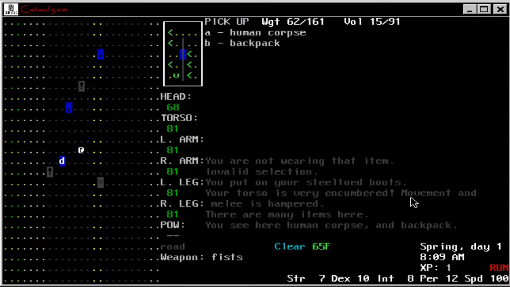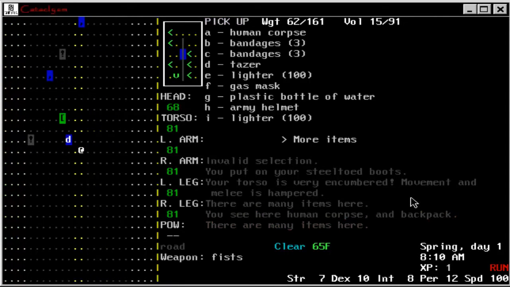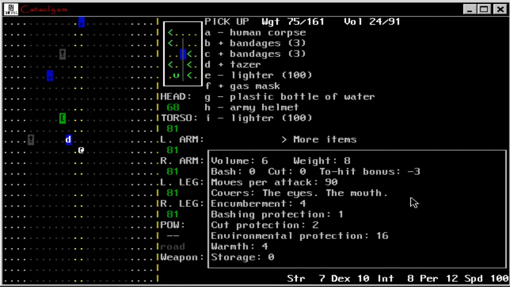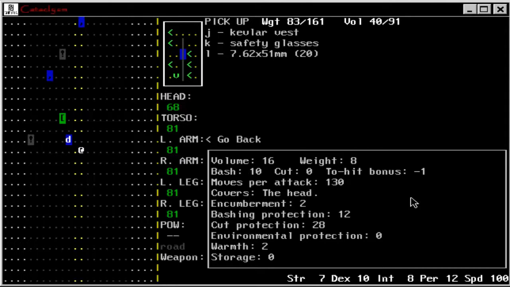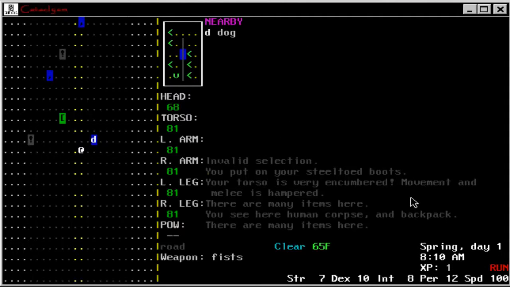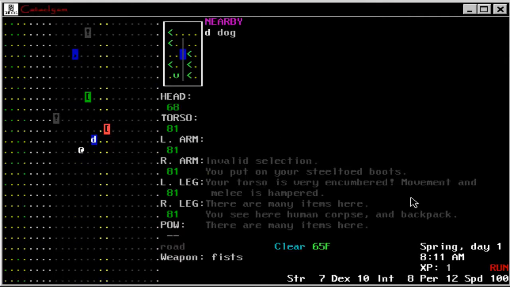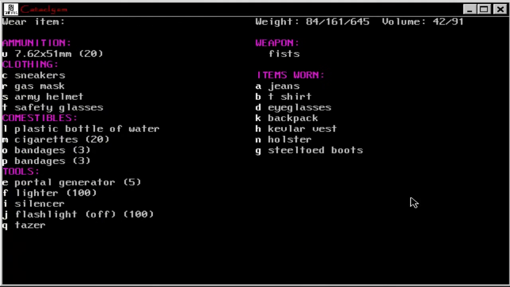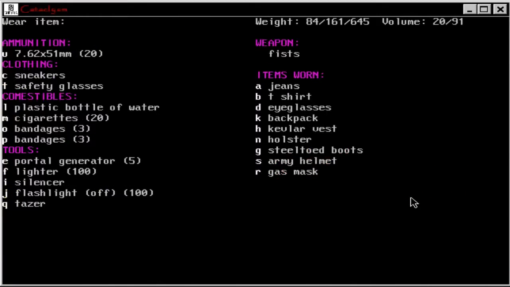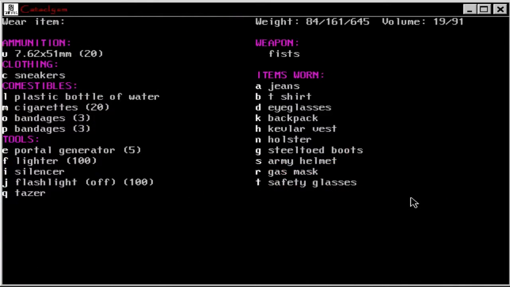I think. Another backpack. We're not gonna carry two. Bandages. I would love some bandages. A taser. Awesome. A gas mask. And some kind of ammo, maybe. Safety glasses. Sure. We are getting loaded up. Giorgio is getting a lot of awesome stuff. Let's put on the army helmet. Let's put on the gas mask. Let's put on the safety glasses under the gas mask.